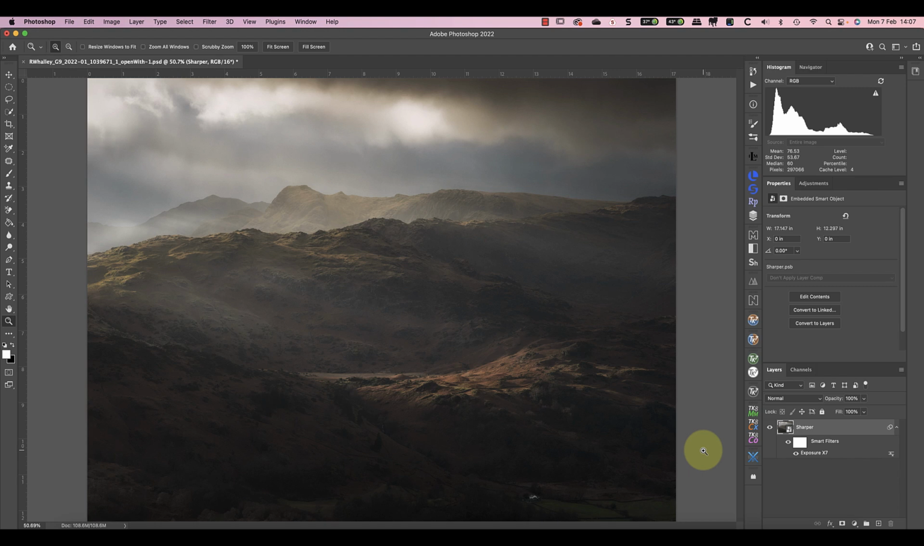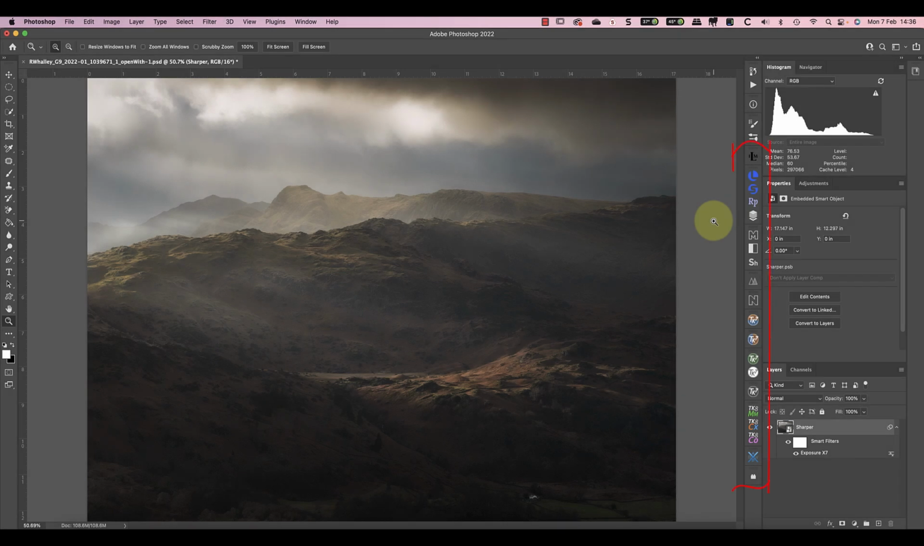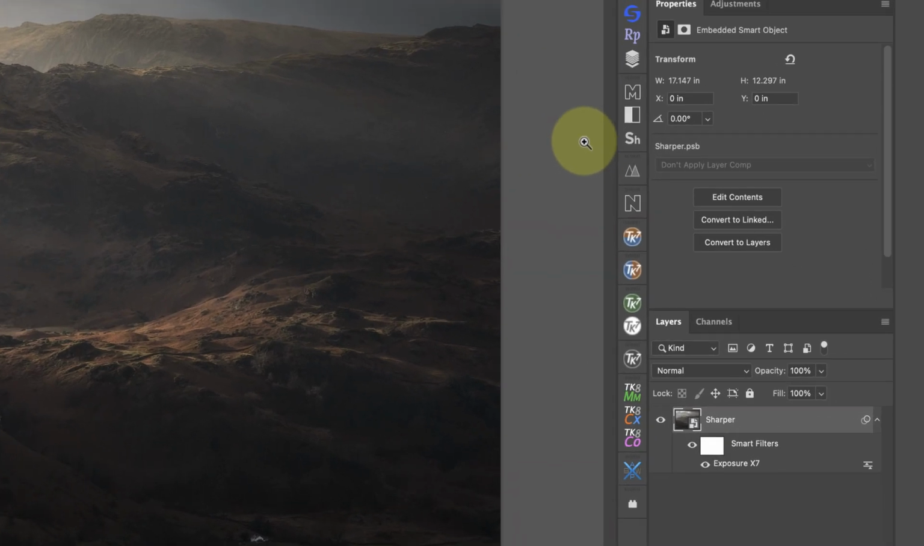I now need to move on to the next step, which is to enhance the contrast a little bit further. I'm often asked, what are all these icons down the right side of my screen? And the answer to that is there are plugins or extension panels that do specific things. Now I'm going to use one of these next because I want to enhance the contrast in this image. And the plugin I'm going to use is one from a company called Know How Transfer, and it's called Shape.